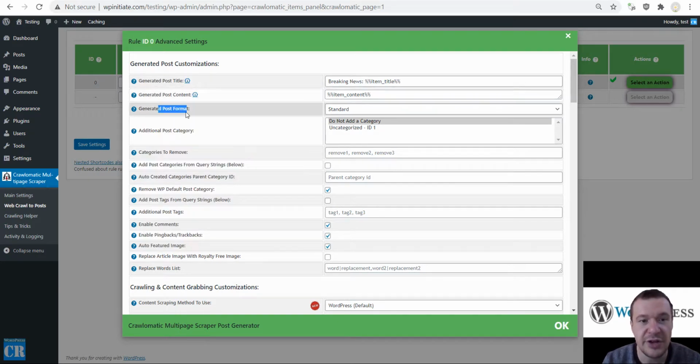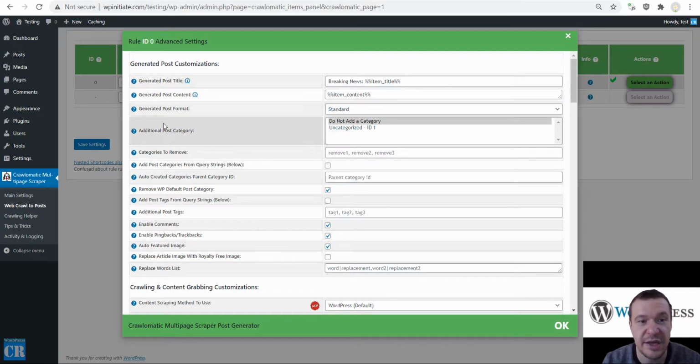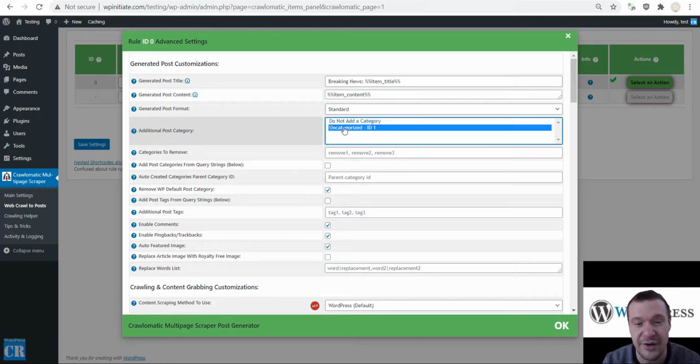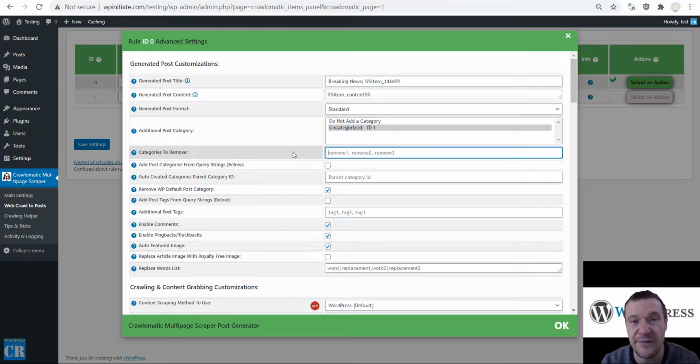Okay, generated post format is the format of the post that you create. Category of the post: you can hold down the Control key and select multiple categories by clicking on multiple categories while you have the Control key pressed. Categories to remove: a comma separated list of categories that you wish to remove from the final categories.